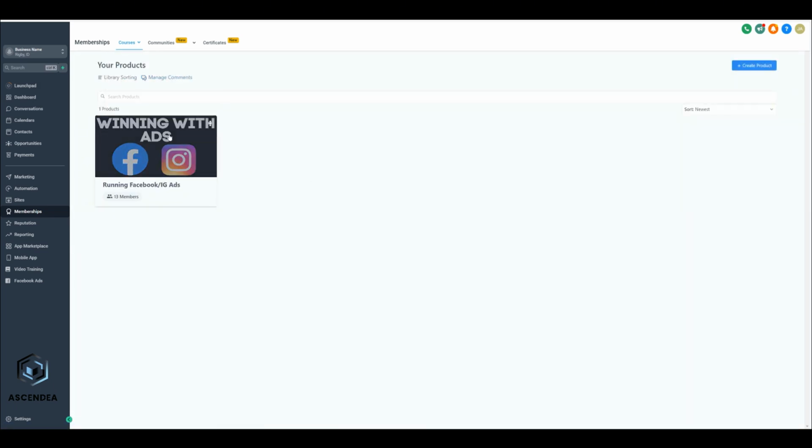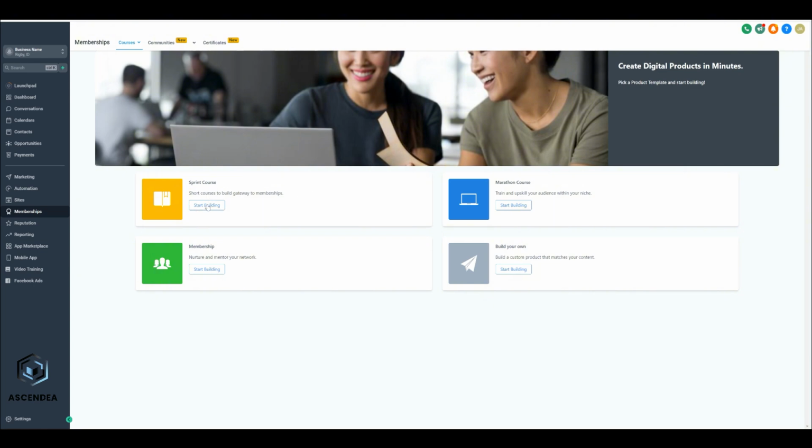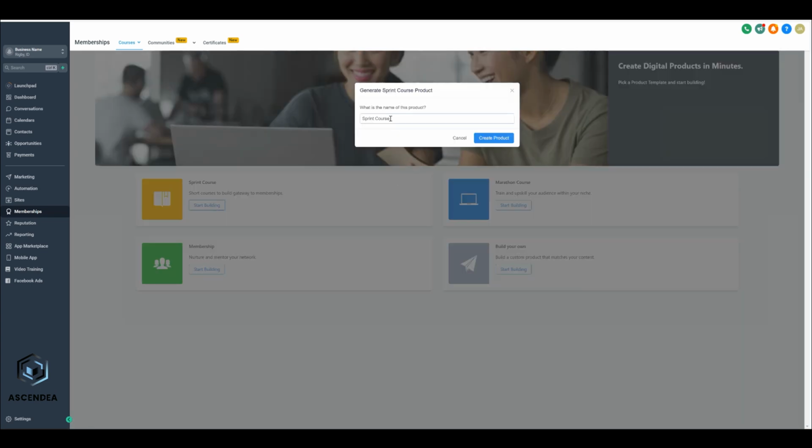You can see here's one, winning with Facebook ads and Instagram ads, but we can go up to create product, and then we can start from scratch. And we can do a sprint course if we want to do a short course, or we can do a marathon course if we want our course to be longer. We're going to do a sprint course for this example. I'm going to show you how it works.